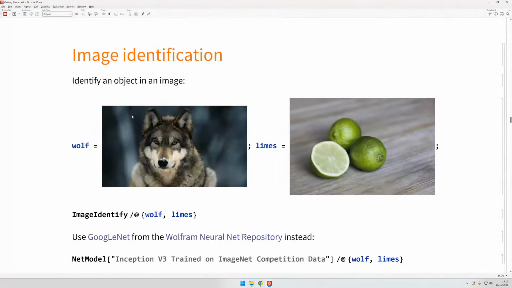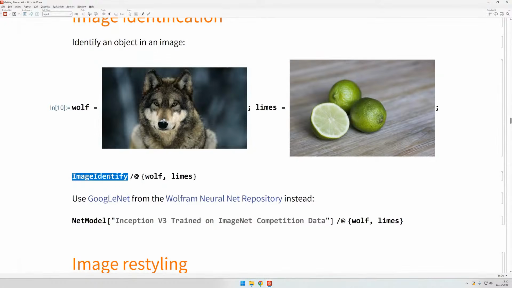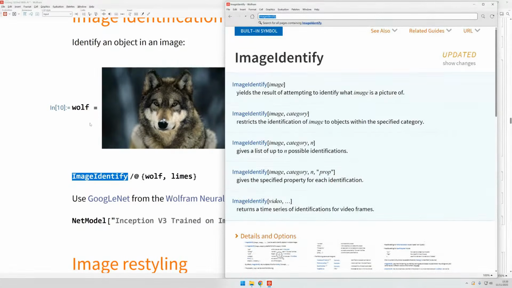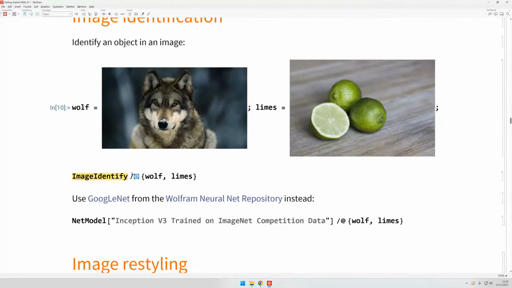And here's another example in terms of classification. So, here, two more examples. We have a wolf and a lime. And here we're using the ImageIdentify function, which is, again, another built-in function. Here I've just opened up the documentation page for it. And we're just applying this, mapping this over the two elements that we have here. So we're doing ImageIdentify of wolf and ImageIdentify of limes.